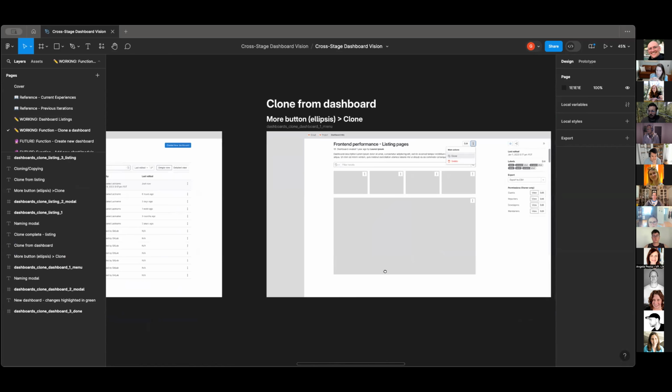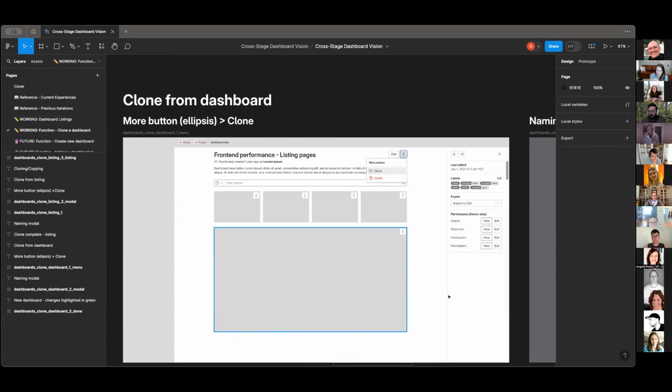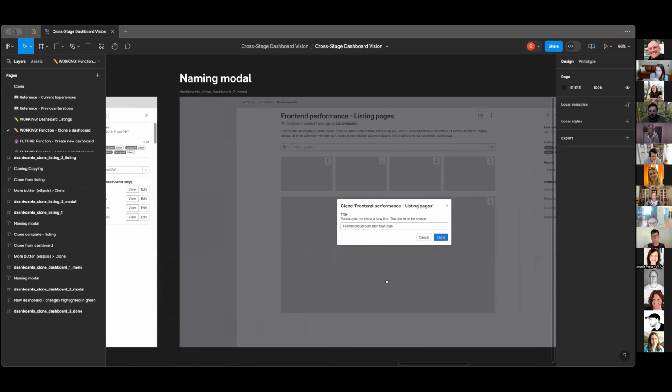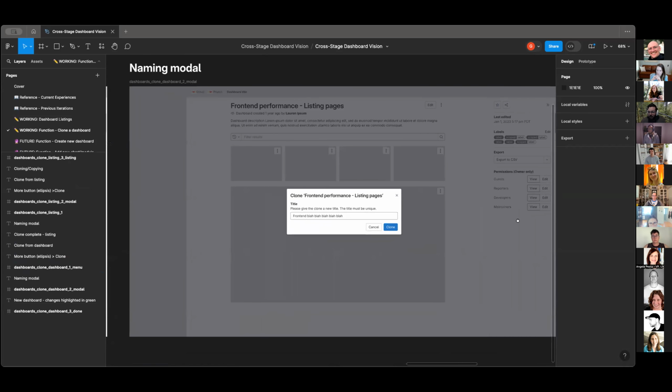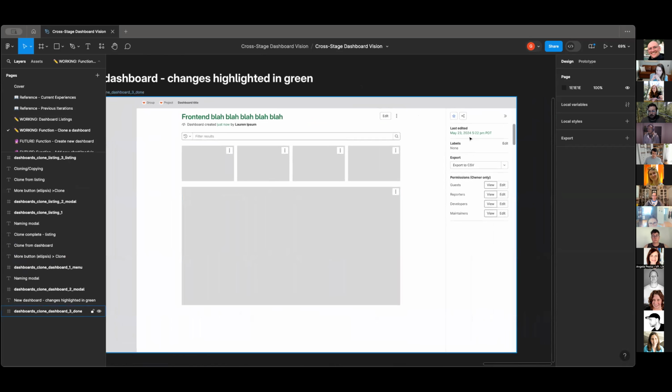And then kind of a different experience if they're within a dashboard. This was a super rough wireframe of what a dashboard might look like, but they would click clone in the more actions tab. They would choose a new name for it, and then all of the new kind of information, they would be on the new page of the newly cloned dashboard and be able to edit it right away.